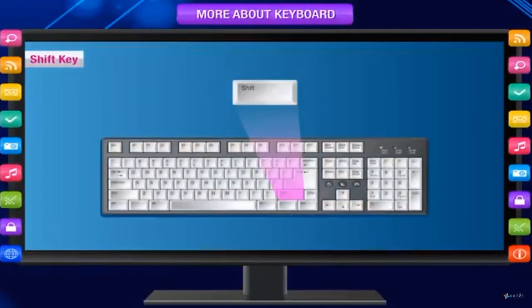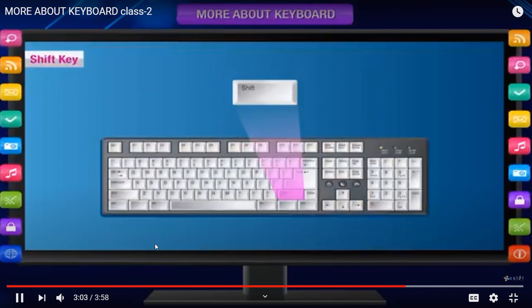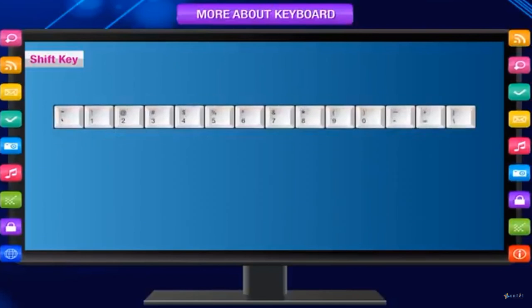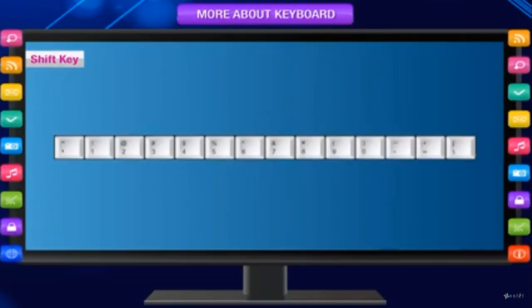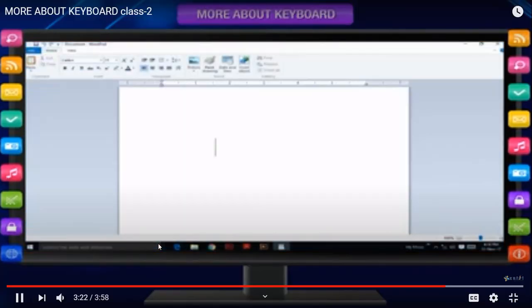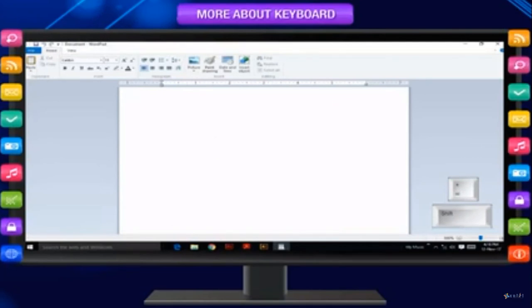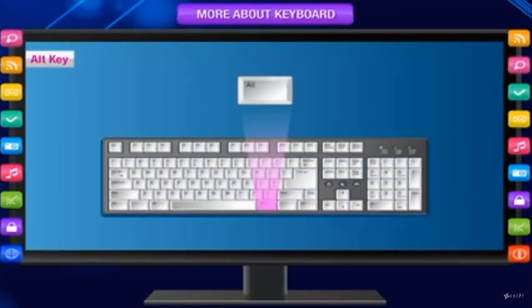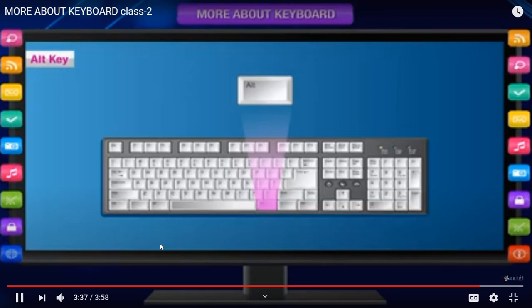Shift key. The shift key is used in combination with other keys. Any letter typed with shift key pressed displays capital letter when caps lock is off. Some keys have 2 symbols written on them. When you want to type the upper symbol of any of the keys, use the shift key. For example, to type the symbol plus, hold down a shift key and press the key with the symbol equal to.